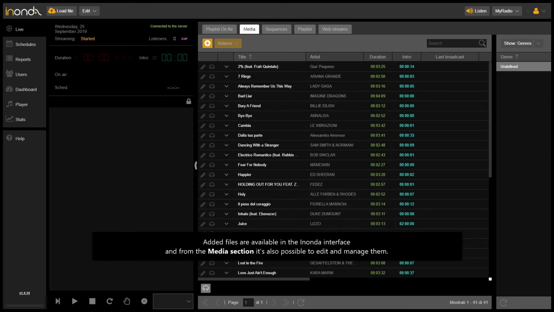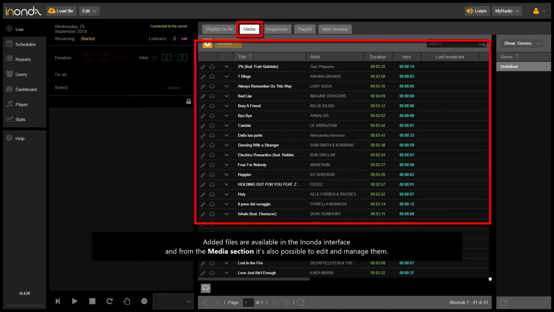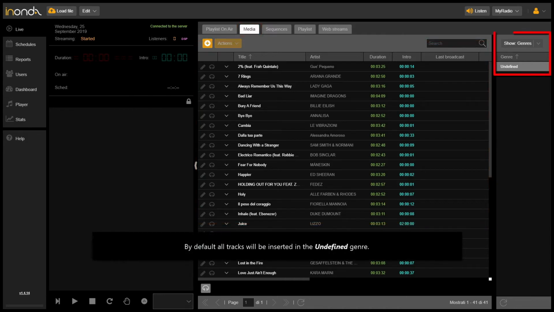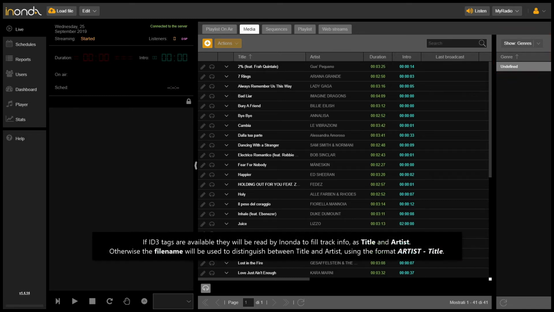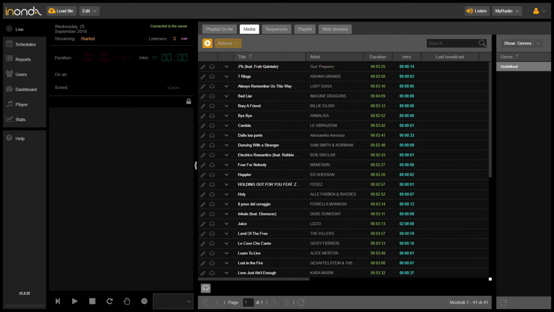Added files are available in the Inonda interface, and from the media section, it's also possible to edit and manage them. By default, all tracks will be inserted in the undefined genre. If ID3 tags are available, they will be read by Inonda to fill track info such as title and artist. Otherwise, the file name will be used to distinguish between title and artist using the format artist title.